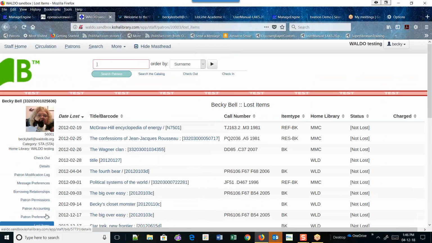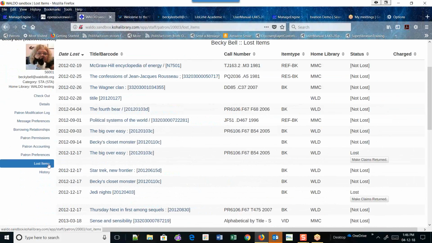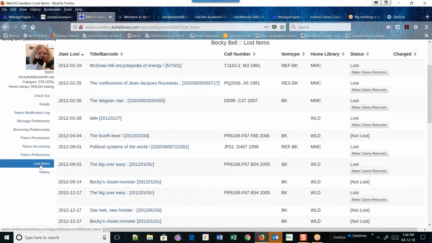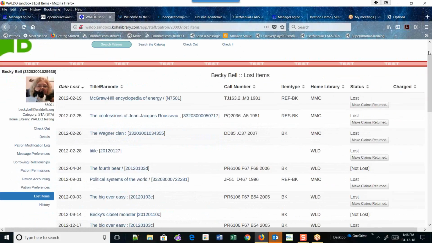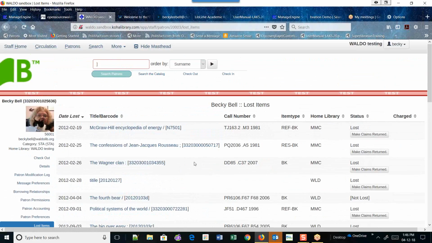Okay, the next one is our lost items, and lost items are still one of the options that we have here. With the lost items, the display has changed a little bit. You'll note that every column is sortable, so we can sort by the home library or by call number. So if you want to identify lost items by call number, so you can go and check the shelf to see if an item has somehow appeared on the shelf without going through the check-in process, that's a very easy thing to do now.